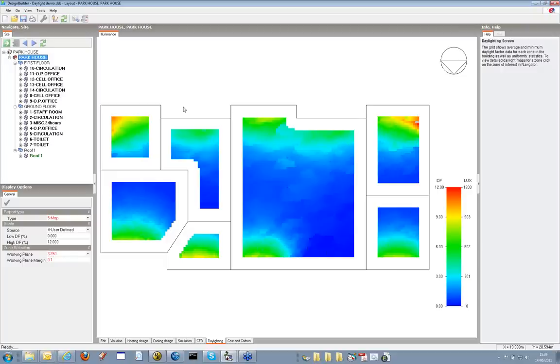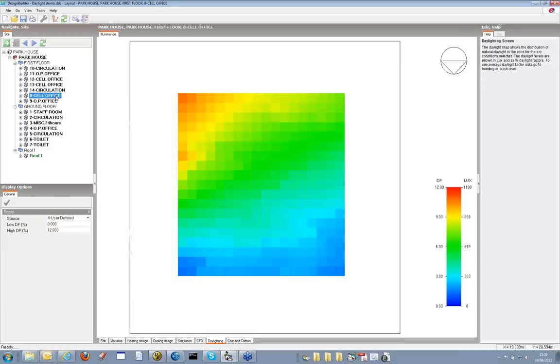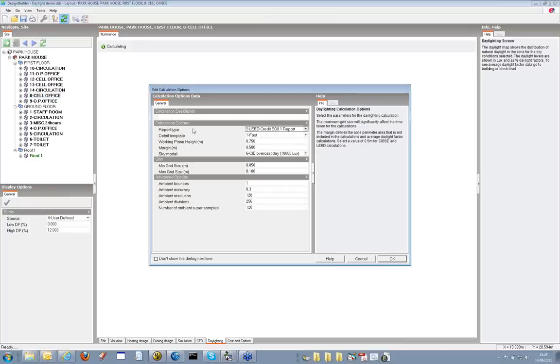Right, I can also redo calculations at any particular part of the building, so I could actually go down into, for example, this zone here. I might be interested in zooming in a bit more on the results and getting slightly more refined results. I think that's cell office 8. So I can update the calculations here using a finer grid.